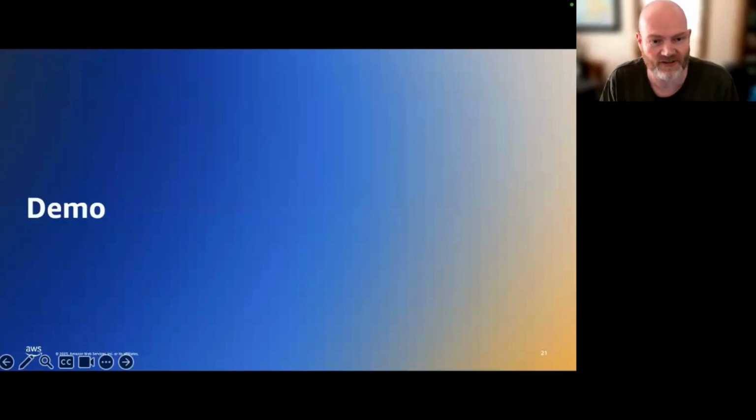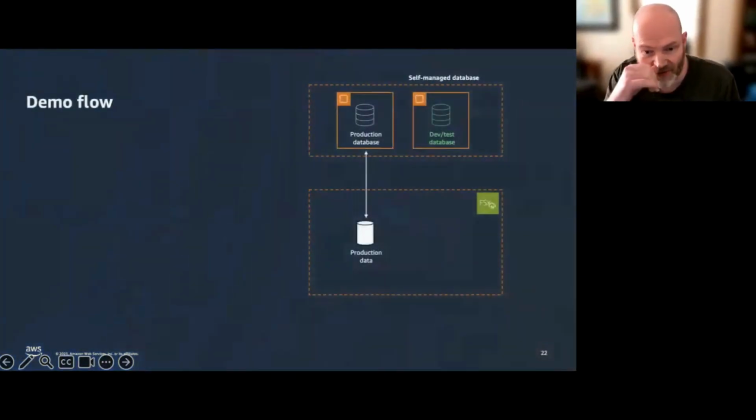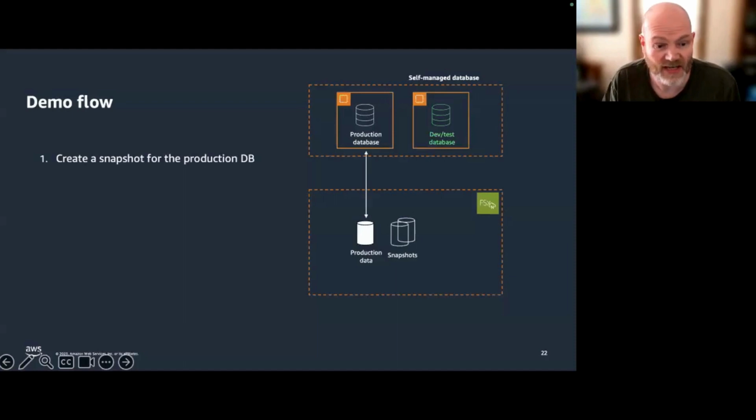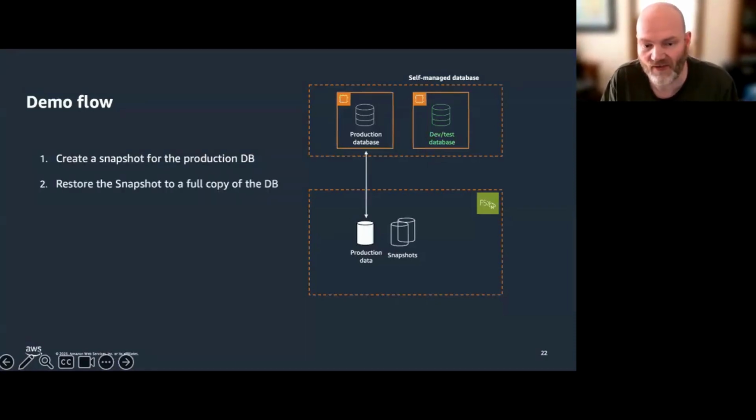Let's see how a lot of this is actually going to work. Next slide, please. So first off, let's do a high level: how is the demo going to flow? Step one is going to be taking those backups, and the backups are going to happen through that snapshot that Semyon talked about. We'll have our production database. That's going to be our highly available cluster instance that's connected to our Amazon FSx for NetApp ONTAP storage.